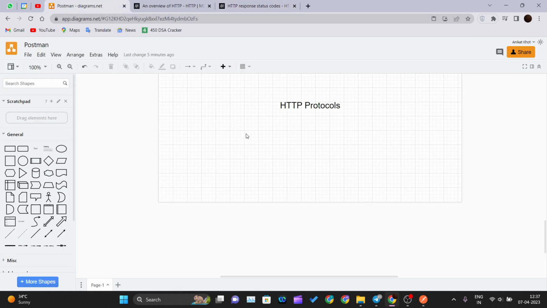Why understand HTTP protocols? They are important because any communication that you do over the internet is done through HTTP protocols. There is one more protocol, HTTPS, which means secure, which has an SSL certificate. In this video we will be talking about HTTP protocols.